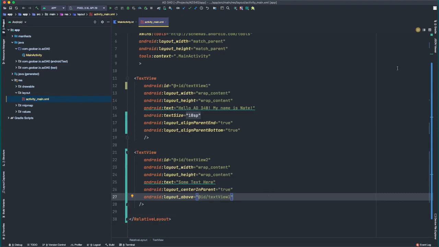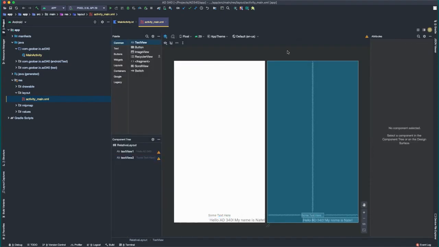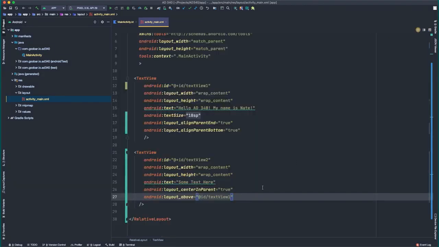also centered in parent. So it's going to come down here and kind of reconcile those. So see, text view 2 is now still centered at least horizontally in the parent, but the layout above is taking precedence in laying that view out above text view 1. So you can start to combine these types of constraints and change how those are laid out with one another.